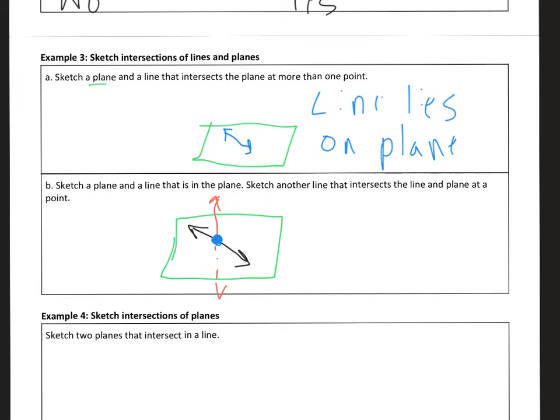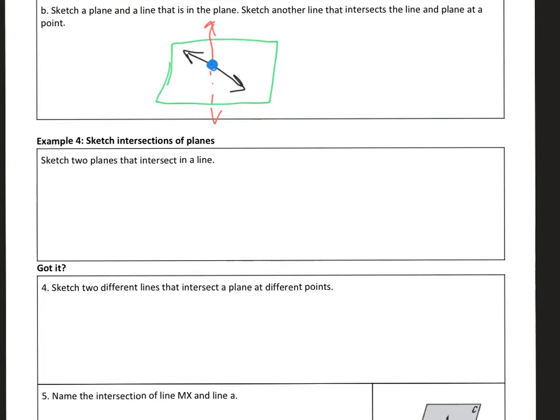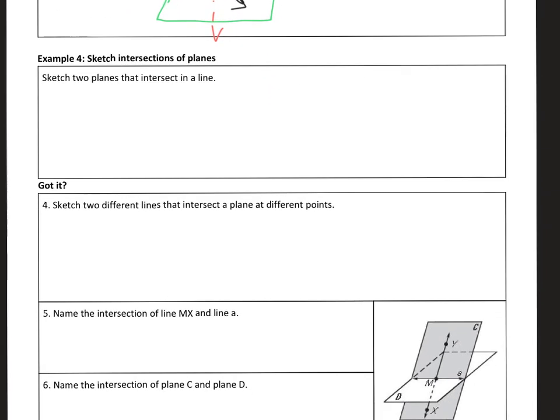So you think of this line, this red line, as shooting up through the plane at one single point, okay? And then the last example here, this is an important one. Sketch two planes that intersect in a line.